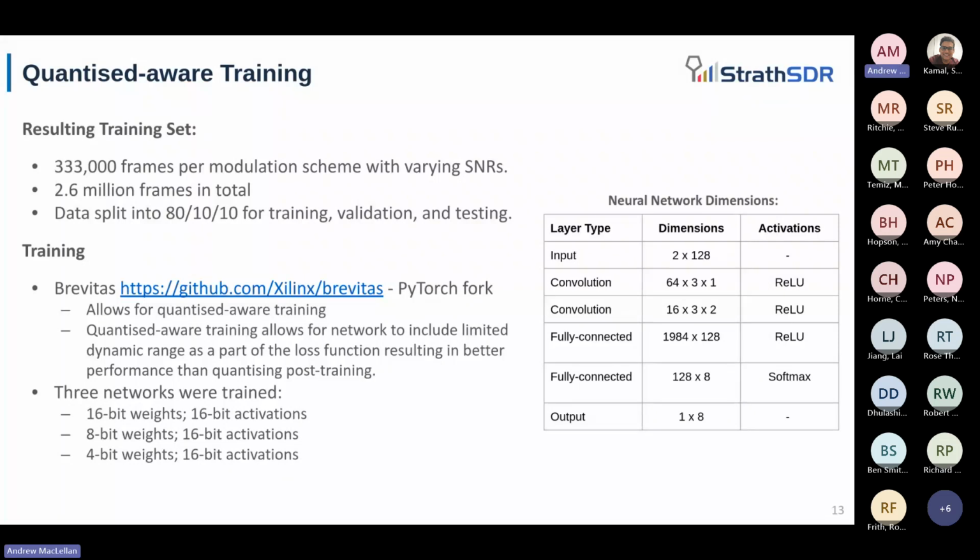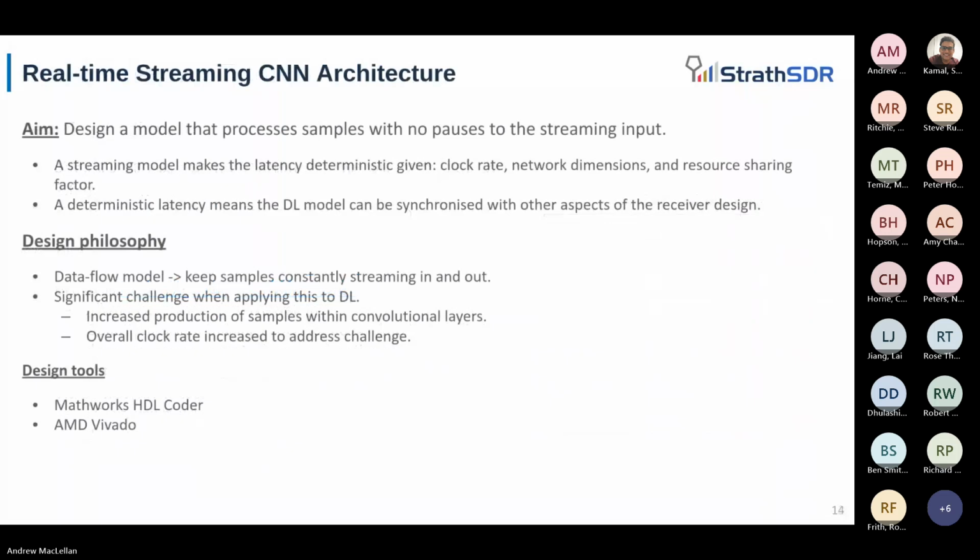And then we have three different networks that we're gonna train. We're gonna train one with 16-bit weights and 16-bit activations, one with 8-bit weights and 16-bit activations, and one with 4-bit weights and 16-bit activations. So once we've trained our networks and we're happy with our training process, we then want to implement this onto a CNN architecture that's running on the RFSoC itself.